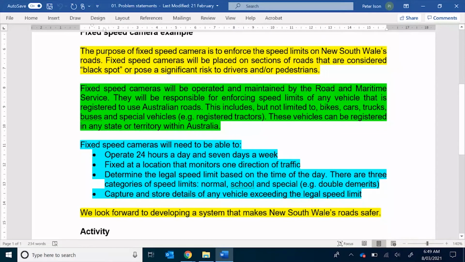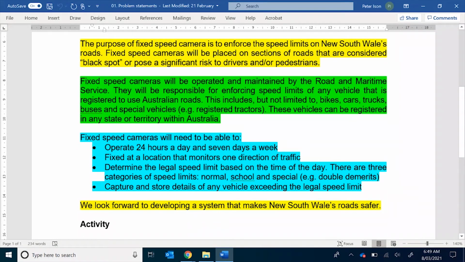The second section, which is the system boundary, will cover more detail on where the limits are. So system boundary, which is in green, fixed speed cameras will be operated and maintained by the Road and Maritime Service. They will be responsible for enforcing speed limits of any vehicle that is registered to use Australian roads. This includes but not limited to bikes, cars, trucks, buses and special vehicles, for example, registered tractors. These vehicles can be registered in any state or territory within Australia.